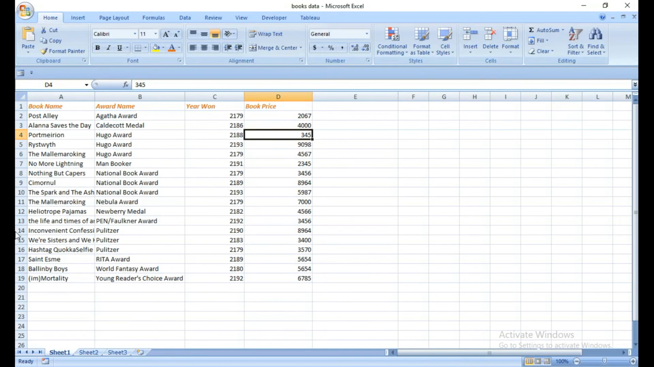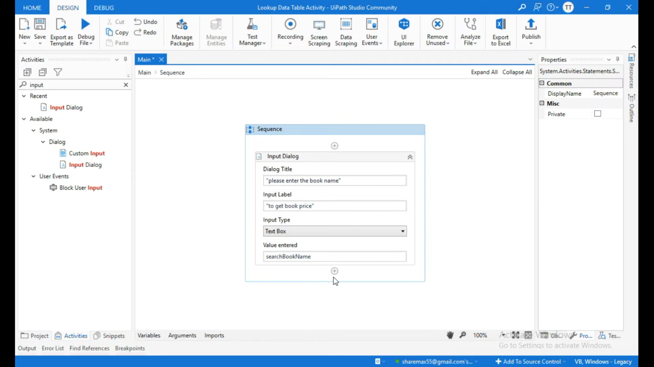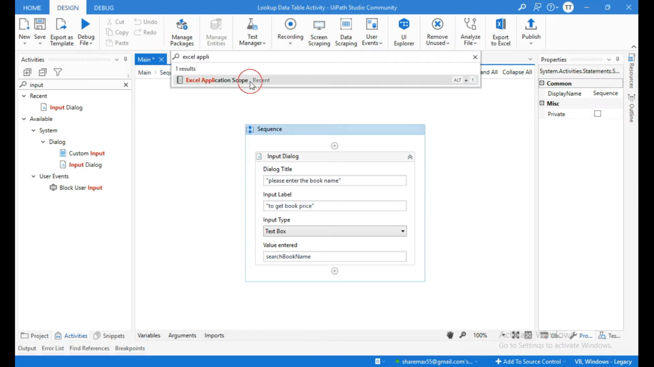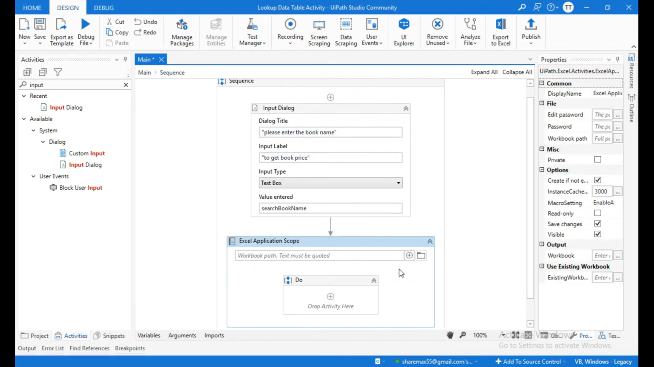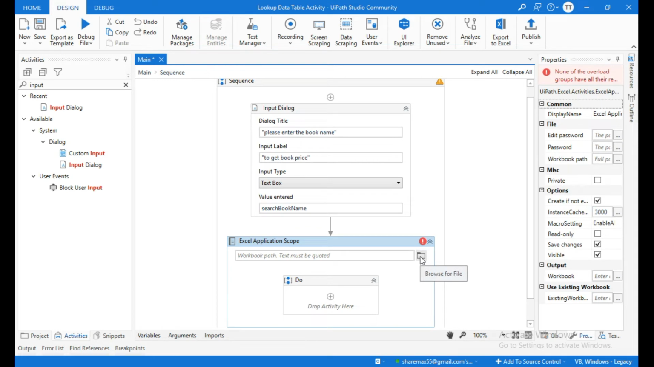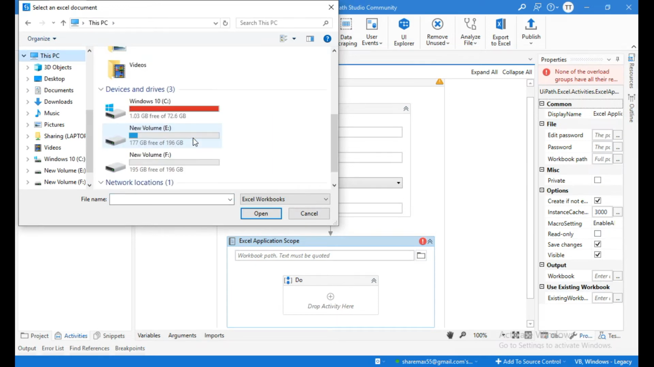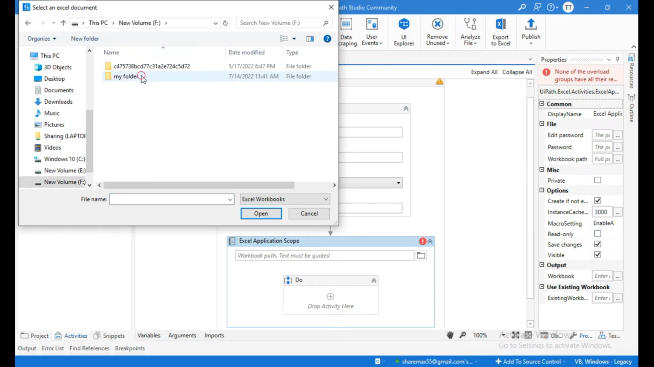And next we are going to read this Excel sheet into data table in UiPath. So click on this plus icon and search for an activity called Excel application scope. Double click on this activity. So here you need to provide the path where the data is available. So click on this folder icon and give the path of the Excel sheet.